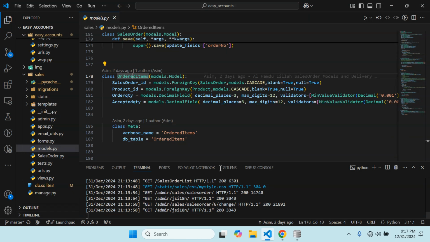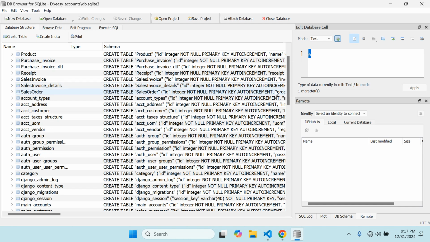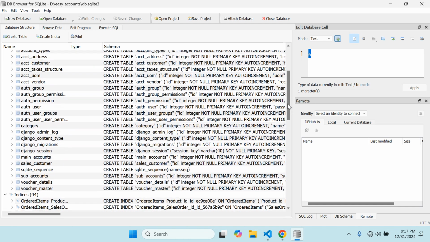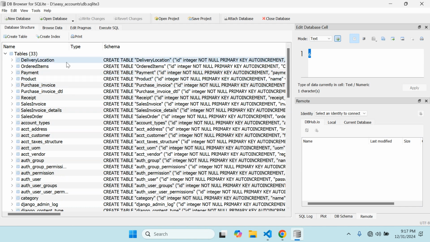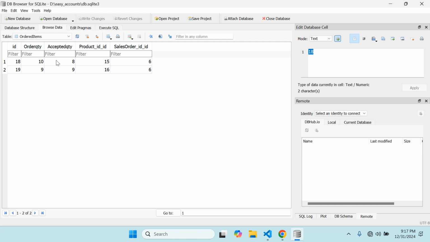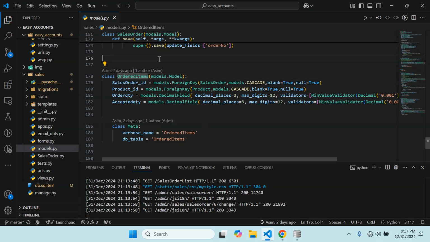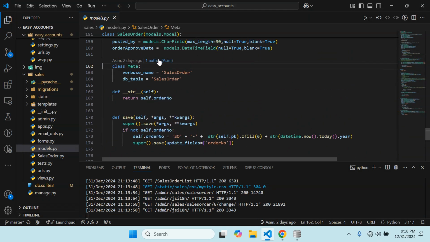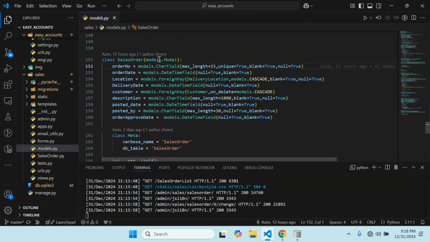And what is the second? Order items. Ordered items, this one. This has a foreign key here, the primary key from the sales order table. Then order quantity, accepted quantity, and product ID. And this is the primary key of this table, ID. So this is the model created.